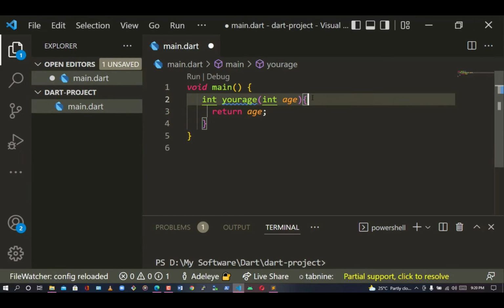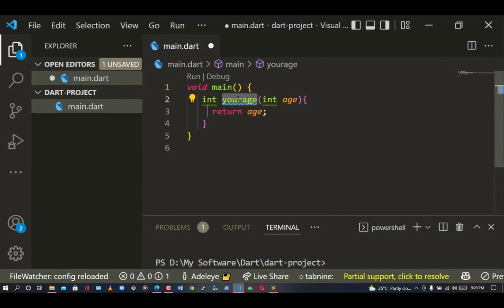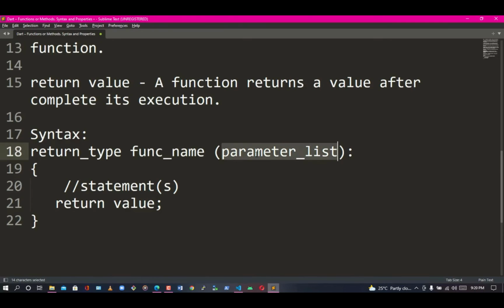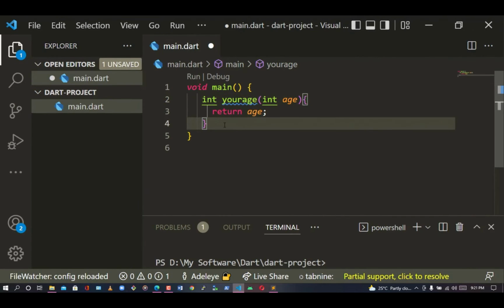Okay, now I'm returning age. So what we have here is a simple example of what we have here. Return type, integer, function name, yourAge, which is an integer, then the parameter list, which is this age here. And here is the return statement. That means we're returning our age back. So let's work with this first. My code has been defined.